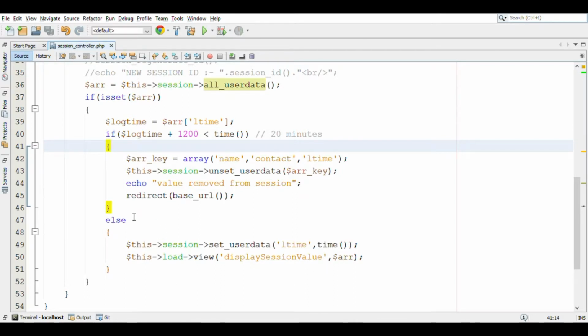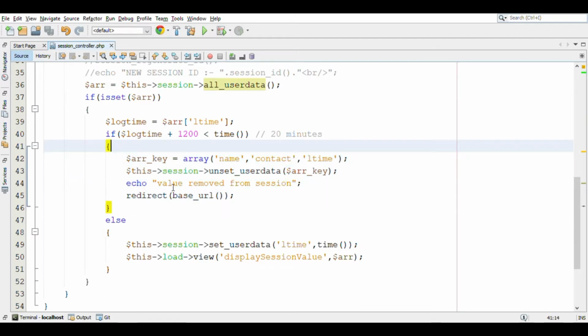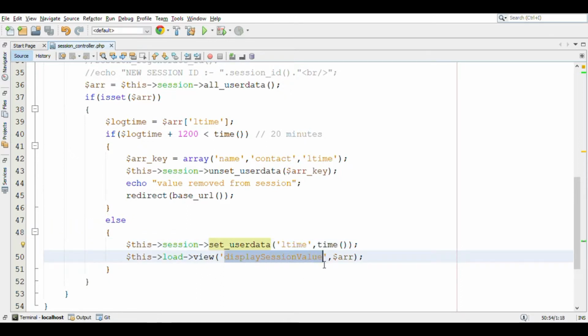Here, if the condition gets false, meaning the page is refreshed within the 20 minutes, then the if condition is false and it directly moves to the else part. And in the else part, I am updating the time by using set_userdata, and I am loading the view, that is display_session_value, and in the second parameter of the view method I am passing an array, and this array contains the session value which is already stored in our session.